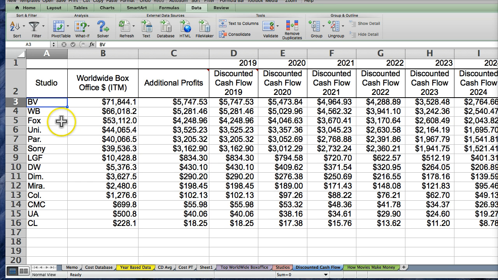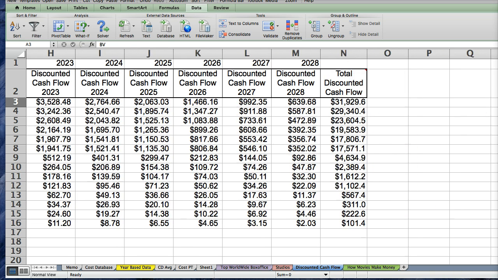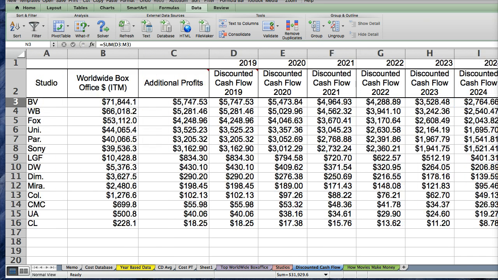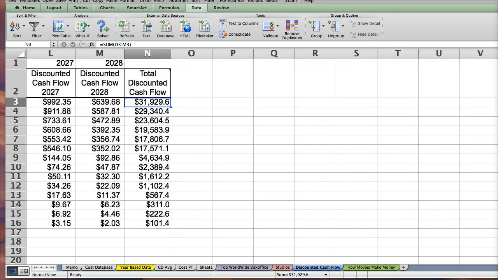That's Buena Vista, Warner Brothers, Fox, Universal, Paramount, Sony, Lionsgate Films, DreamWorks, Dimension, Miramax. Not sure about these two. United Artists, not sure about that last one. Okay, so those are the studios. So you would say that this is probably the best studio to buy because it has the maximum amount of discounted cash flow generated based on the sales. Okay, so that's how you would do a discounted cash flow.